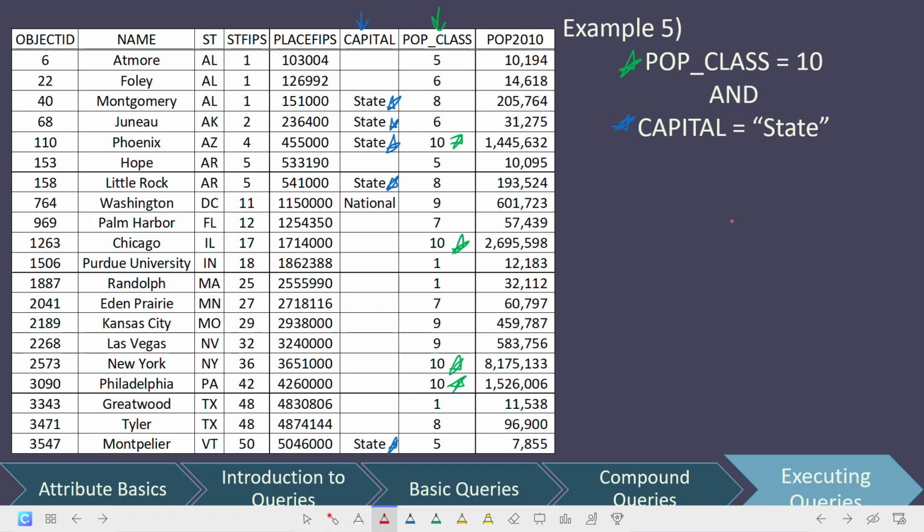Right. And so again, we have this AND connector, which means that you have to meet both. In order for us to select a feature, it has to have both a green and a blue. The only place that meets both green and blue is this one here, because this has blue but not green, and this has green but not blue. The only place that has green and blue is this one right here, which is Phoenix.